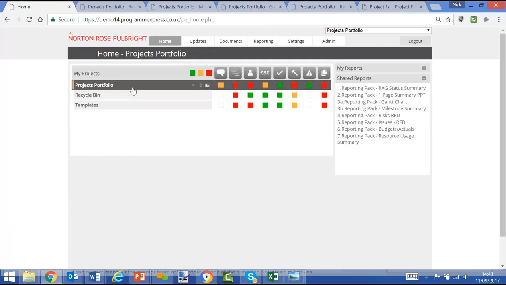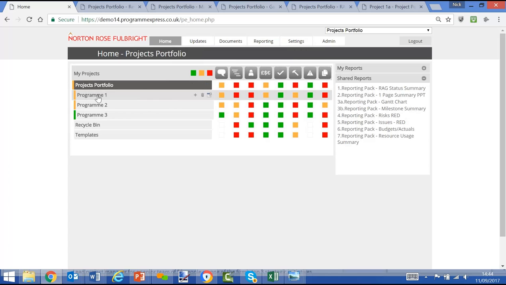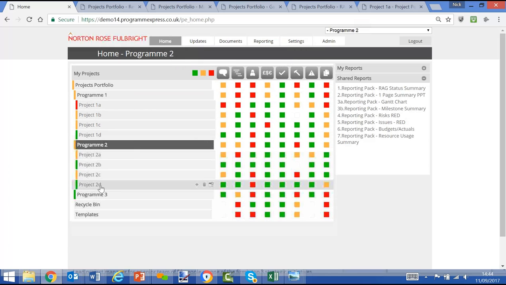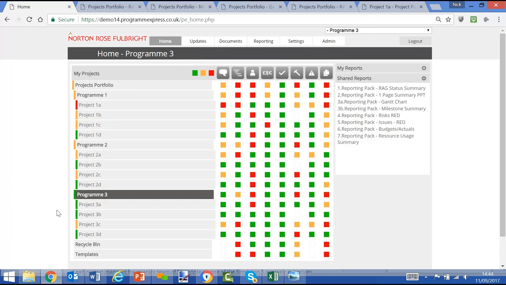That's just a very short demonstration of our new version 15.1, showing how we can change the color palettes, and that's user configurable, and just basically showing the new home screen and how simple and easy it is to use both from a user perspective and an administrator perspective.